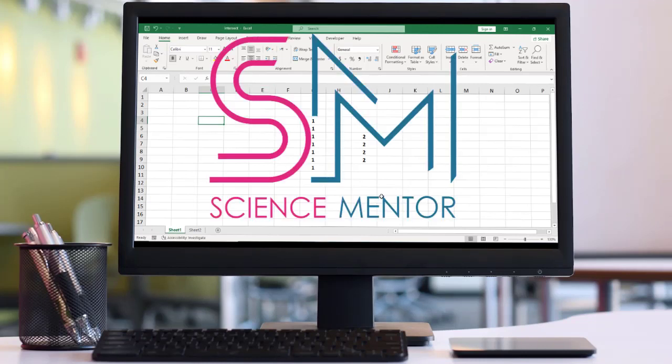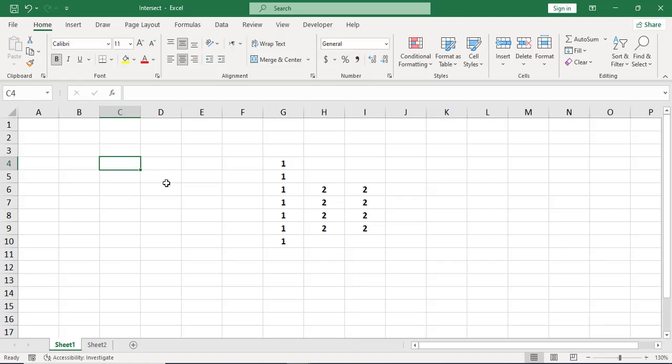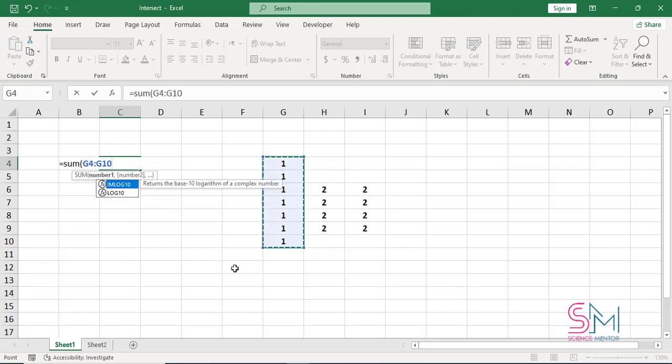This is Science Mentor, and in this lesson you will learn how to use the union and intersect operators in Excel. Intersection points can be beneficial in finding insights into the data, as intersections give the same values for different data sets. Union operator simply adds two ranges of cells. Intersect operator gives the intersection of two ranges.